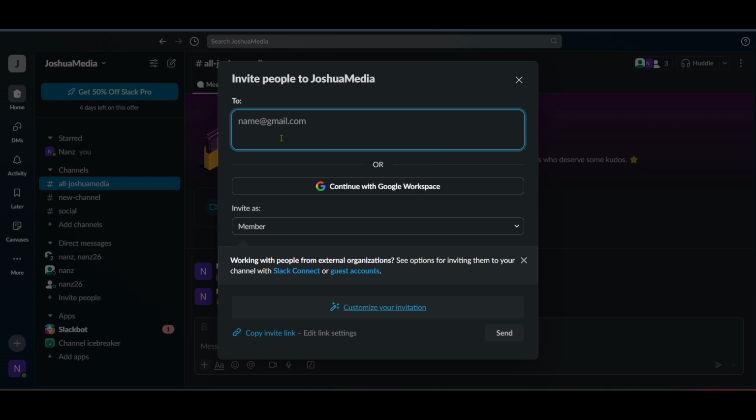After you've entered the email address, you'll also have the option to include a personalized message along with the invitation. This can be a friendly note to introduce yourself or simply to explain why you're adding them to the channel. It's a nice touch that can make the onboarding process feel more personal and welcoming.